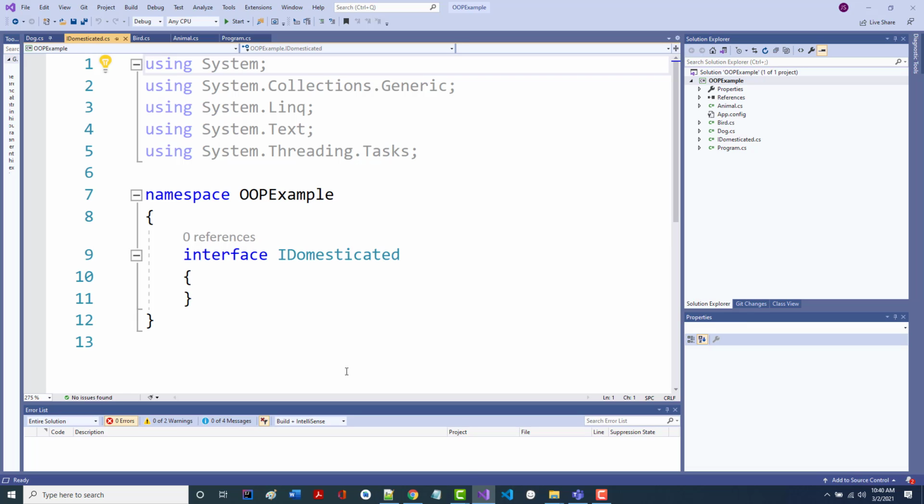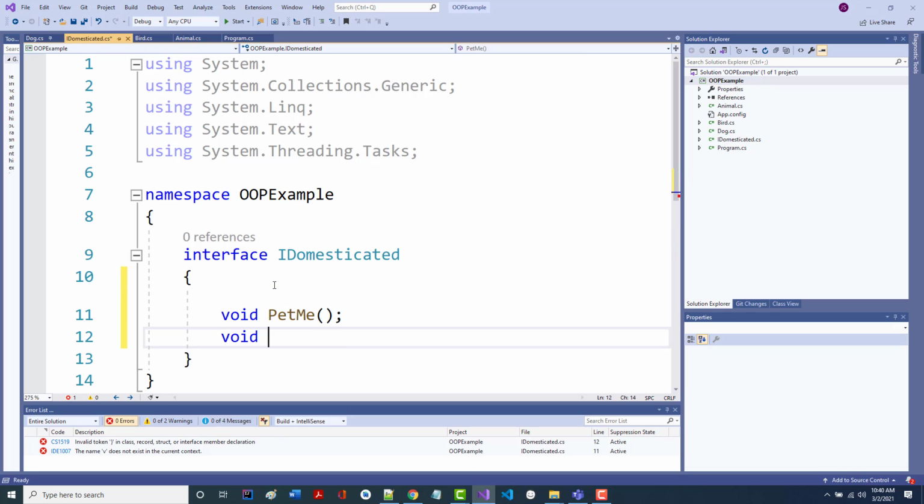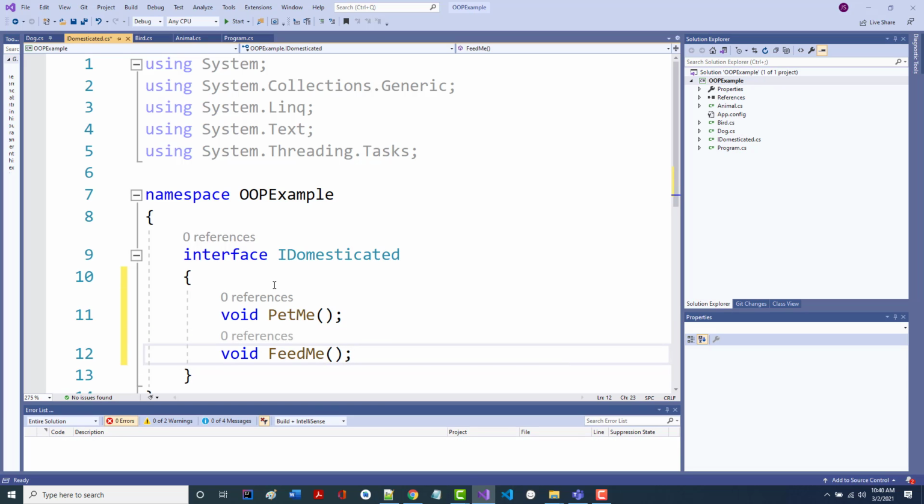Typically, almost always, the only thing you put into interfaces is function or method names. Names. All right? So I'm going to put in two of them. I'm going to say if you're domesticated, oh, what did I put in here? I think I put in pet me and feed me or something like that, yep. So I'm going to put in here void, we'll call it PetMe, and void FeedMe.